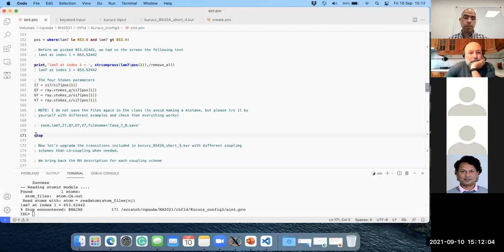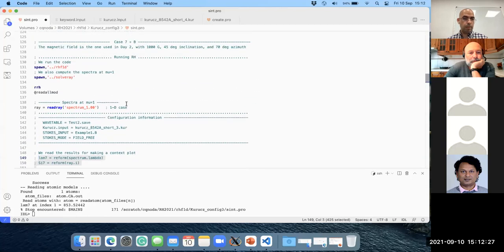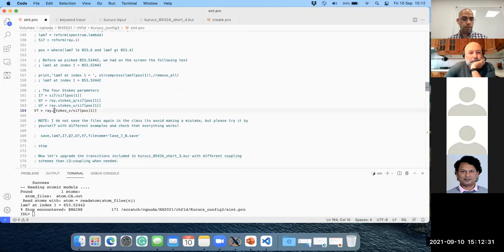Okay, so then what we are just doing is bringing back the example where we just copy from Kurux all the information, and it means that two transitions that should be treated with a different coupling are treated in this run under LS approximation. Okay, so let me comment this for avoiding making mistakes. And then these two. Okay, this one.